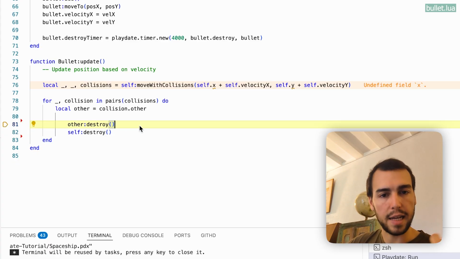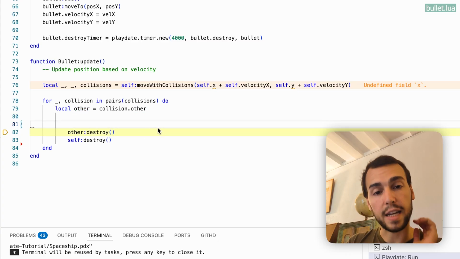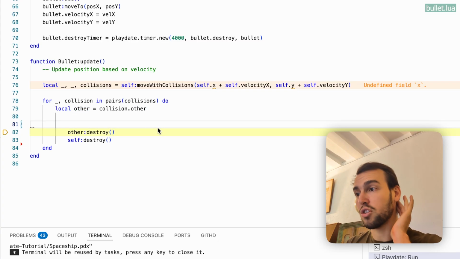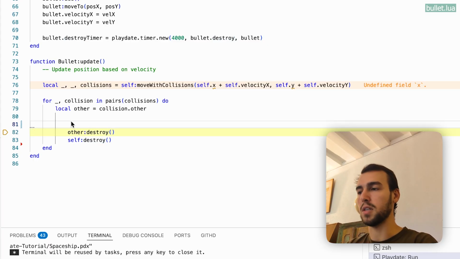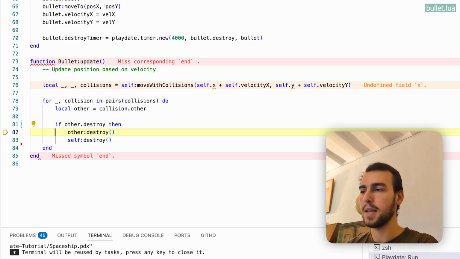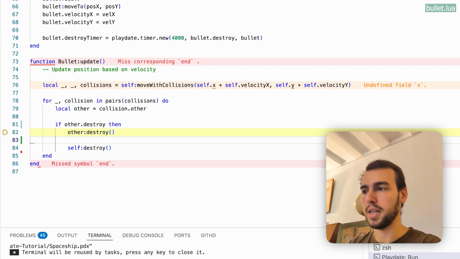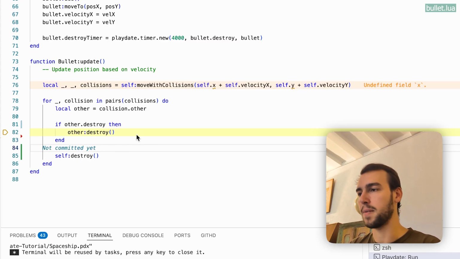Now I'm just going to add a safety check here, because we're no longer checking whether it's the enemy or not, we should not assume that other has this destroy function. What we're going to do is: if other.destroy then other:destroy() end. And then you can call self:destroy().